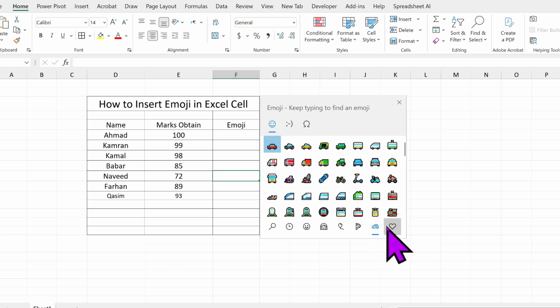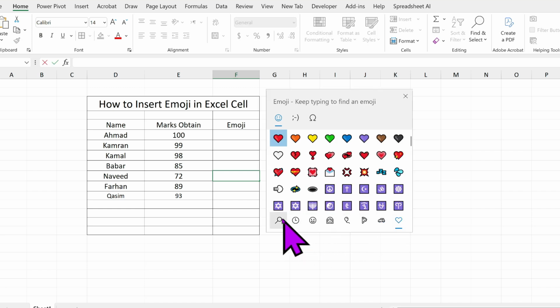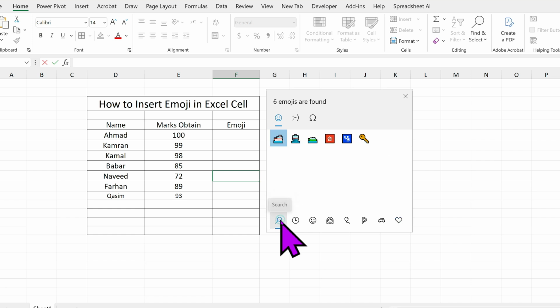into your cell. So for example, you want to use the tick mark, click on this search icon and type tick, and here is the tick, and here you can see the tick is inserted in the specified cell.